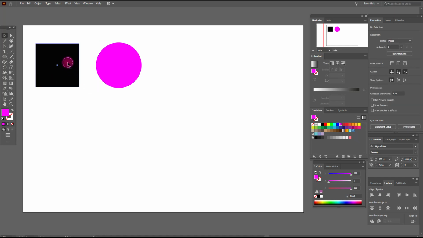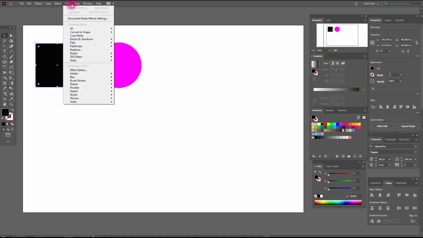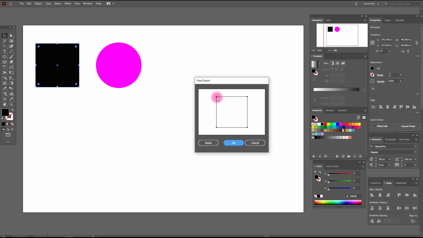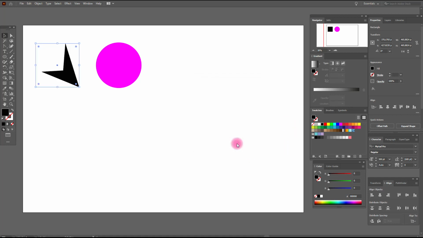At first, let's select this shape and Effect, and the first very useful option is Free Distort. Select it. Let's look. You can make whatever you want with the shape. Move the anchors as you like. For example, like this, and OK.